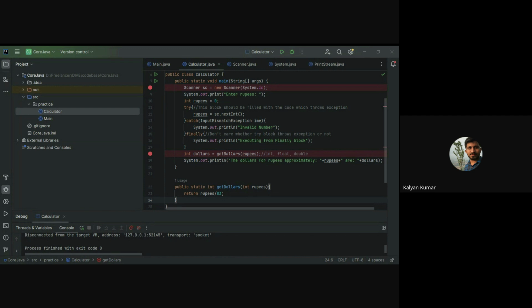Okay, then let's go to the throw and throws keywords.